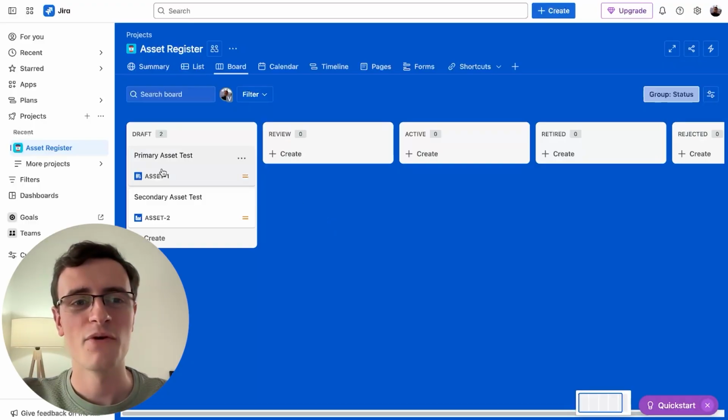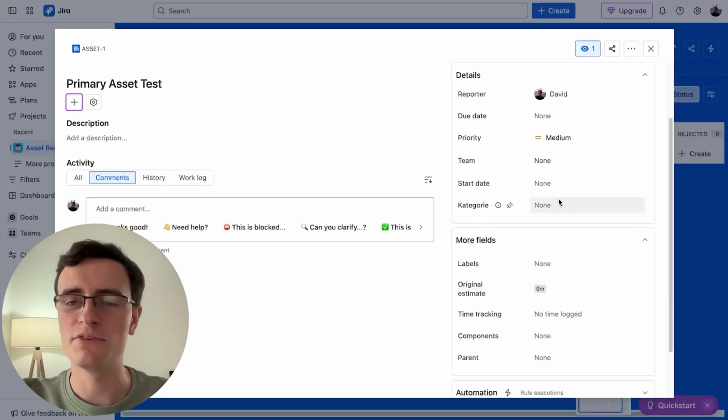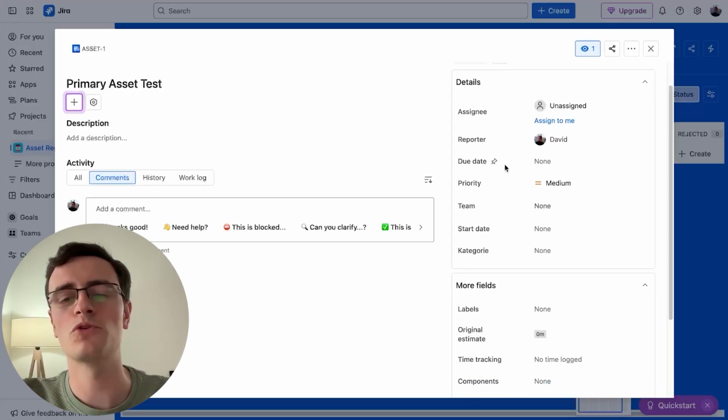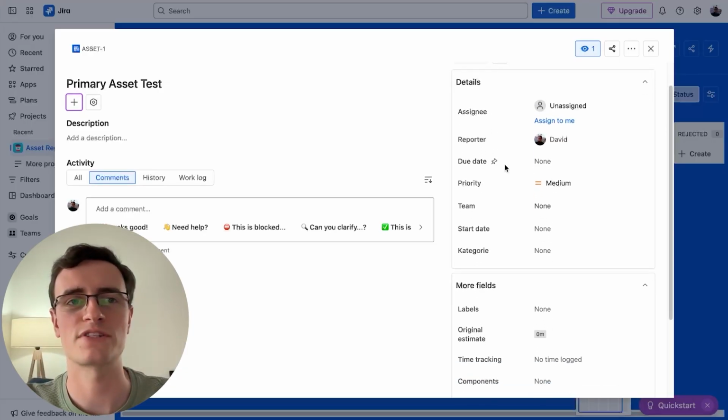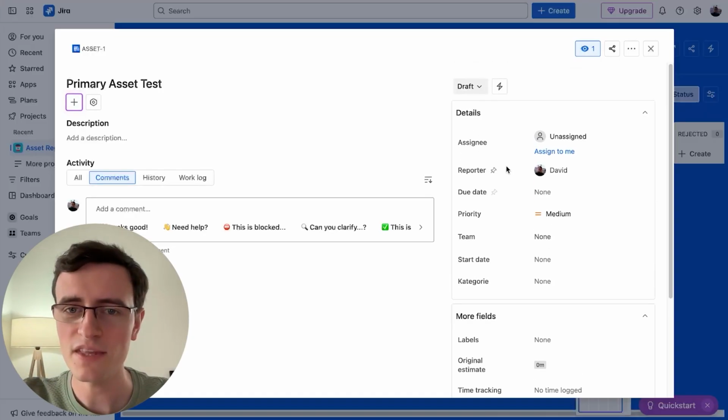First of all, when we look at our primary asset, we can see that we have a bunch of different details that we can use. These are offered by default by Atlassian, and what we want to do is modify them a little bit. We want to set, for example, asset owner, type, location, classification, and maybe link it also to a risk. So how do we do it?